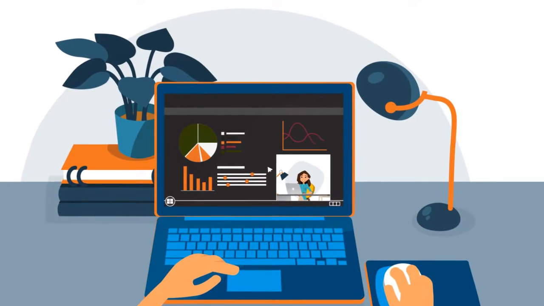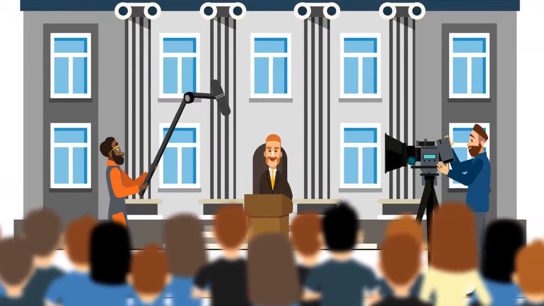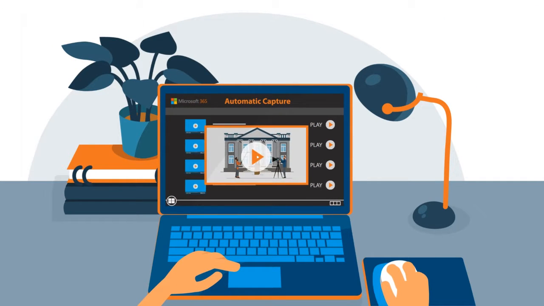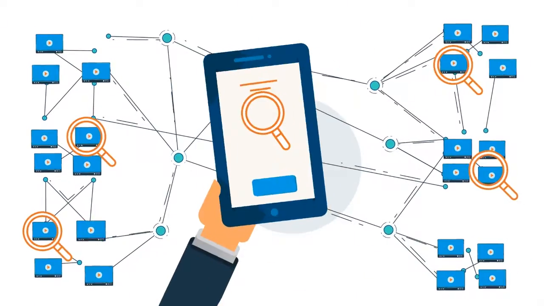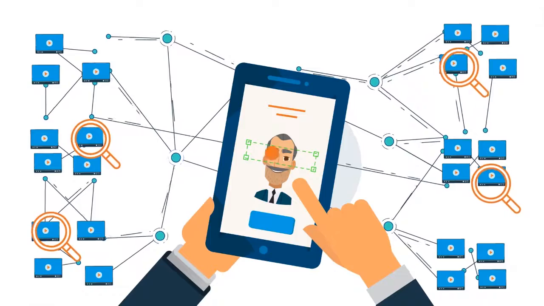For casual presentations, you can use webcams and screen sharing. For more formal events, you can stream studio-quality productions without a second thought. Even automatically capture chosen events for on-demand playback. Events can be organized and searched for via text or exciting new facial recognition technology.